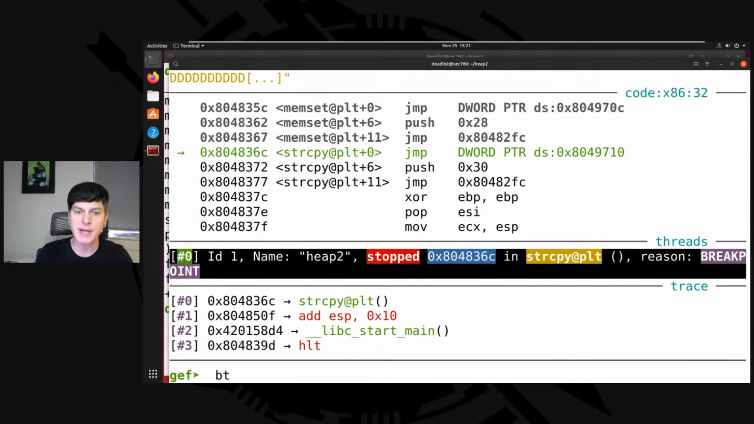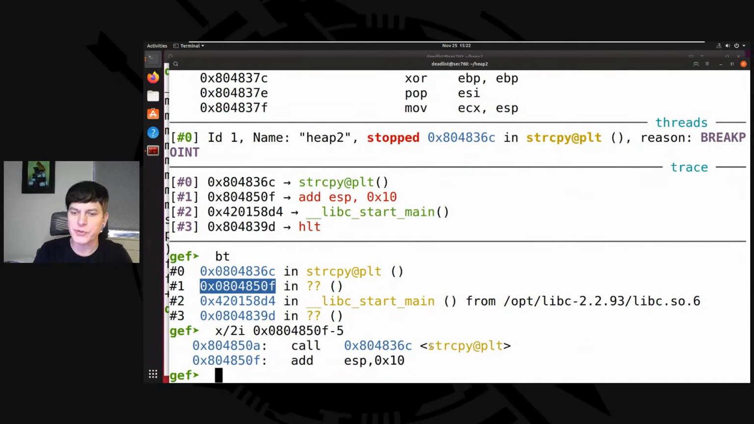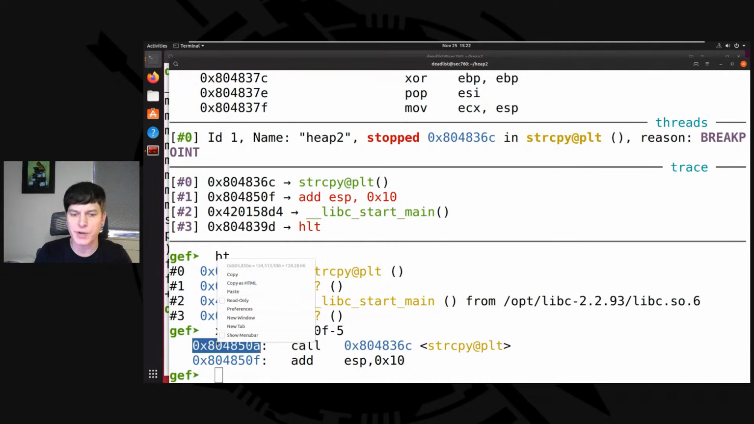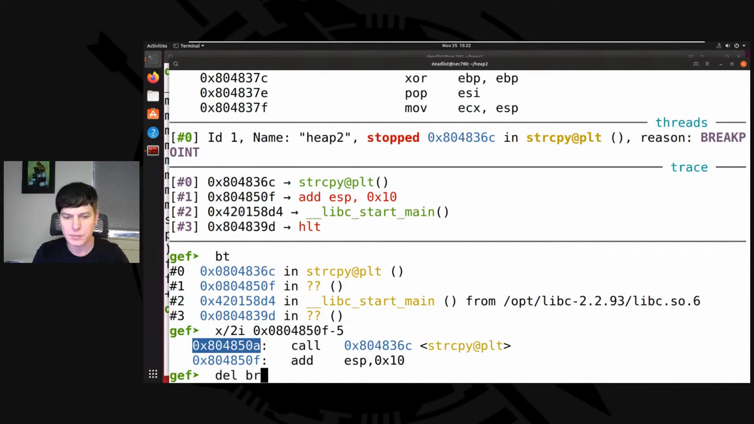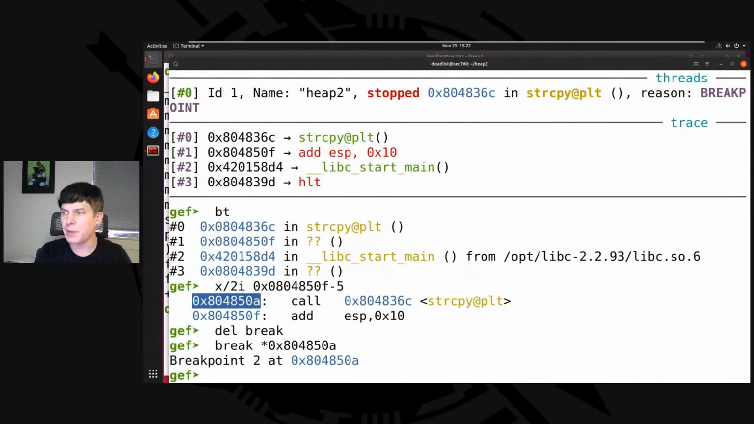So if I say BT for backtrace, we can see the caller. This address here that I've highlighted is the return pointer to get back to the caller. Since this is 32-bit in this example, if I subtract 5 bytes from that address, that's going to be the call to strcpy, and we can validate that. We'll say copy, and then x/2i, so examine 2 instructions at that address minus 5. And there you can see the call to strcpy. So I'm going to set a breakpoint on this address then and delete my old breakpoint. All right, so now I have a breakpoint on the call to strcpy.